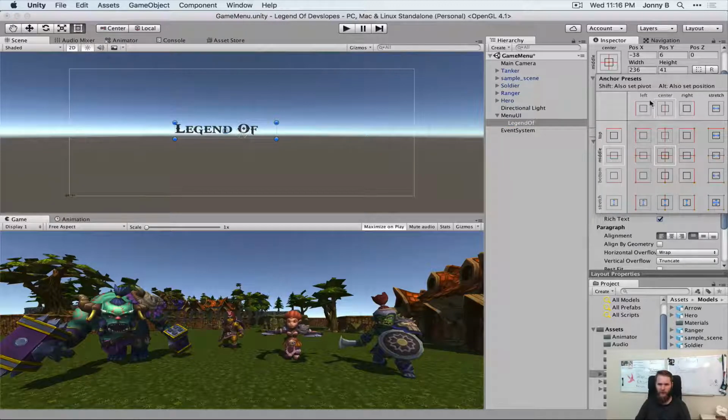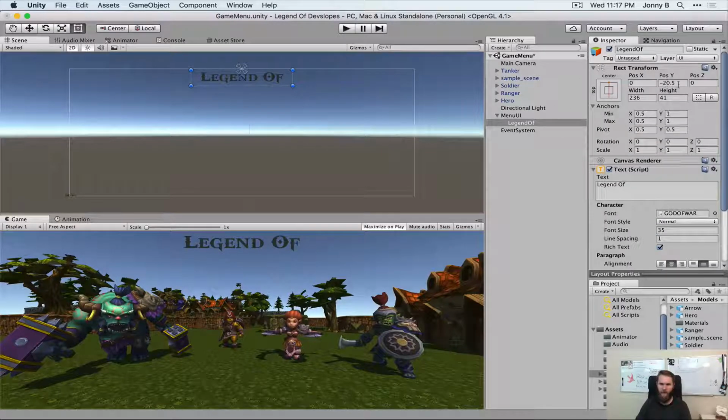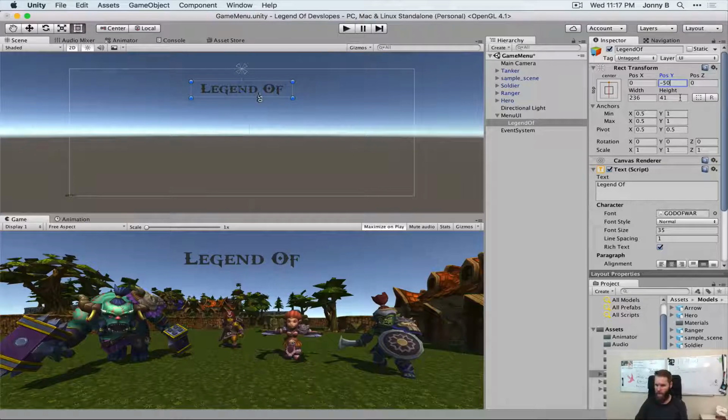Let's go ahead and set the anchor to the top center, and then we will also position it right about there. Select the legend of and change the alignment to center. Well, that was vertically centered right there. And then up here at the top, change the position Y to about -50. I think that will look good. Maybe a little bit less, maybe 35. Okay, let's see how that looks.